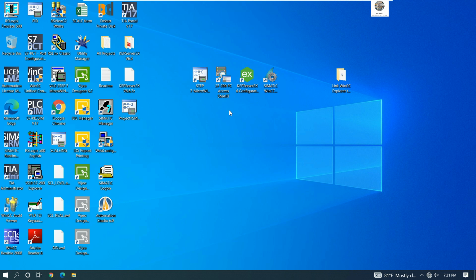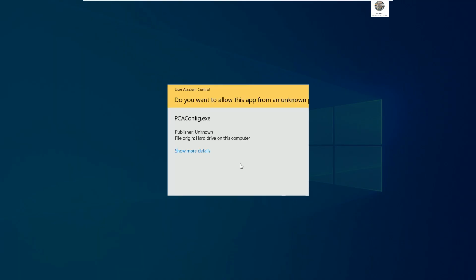So the second step I will open the S7-PC Access, the Smart version. For normal S7-200 PLC, we use S7-200 PC Access. There is no Smart, right? If we would like to use it with the PLC Smart, we must install the software S7-200 PC Access Smart. Okay.